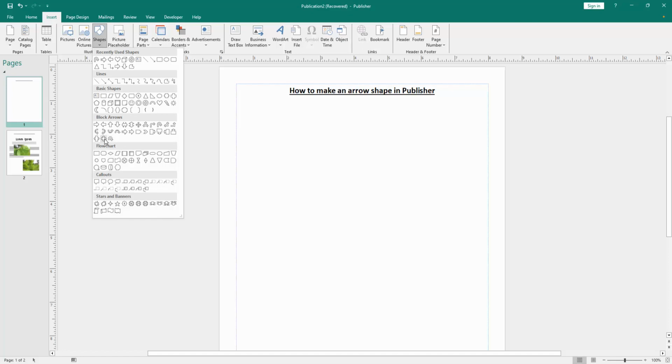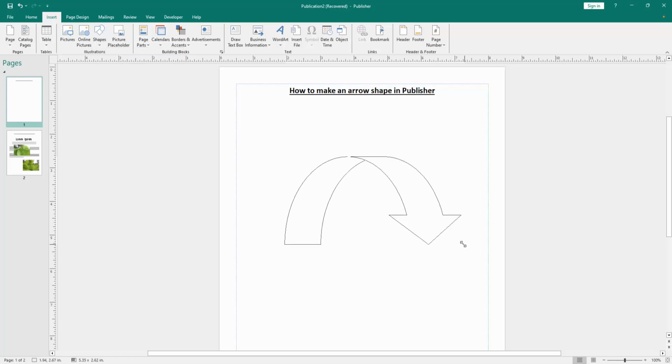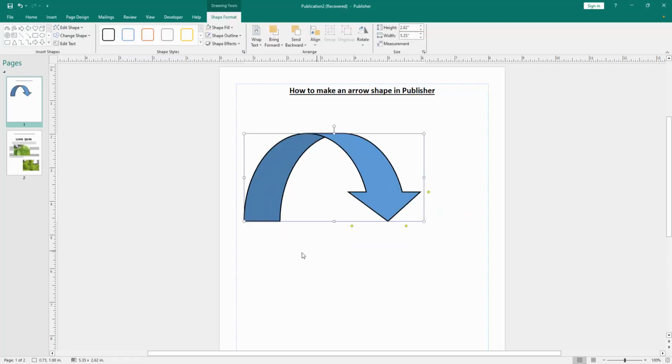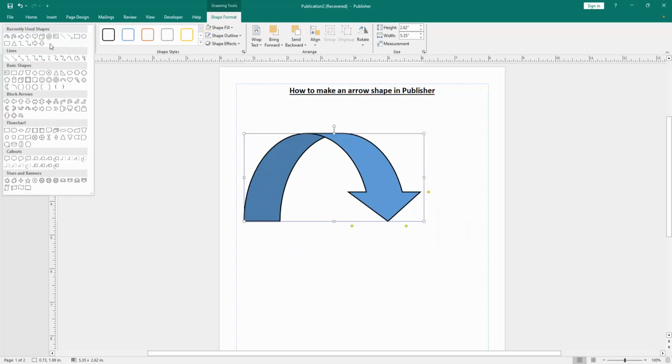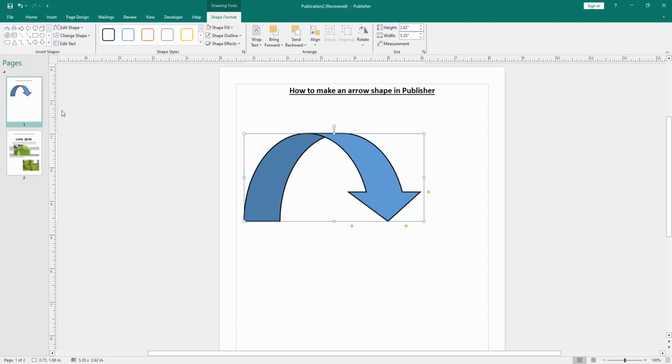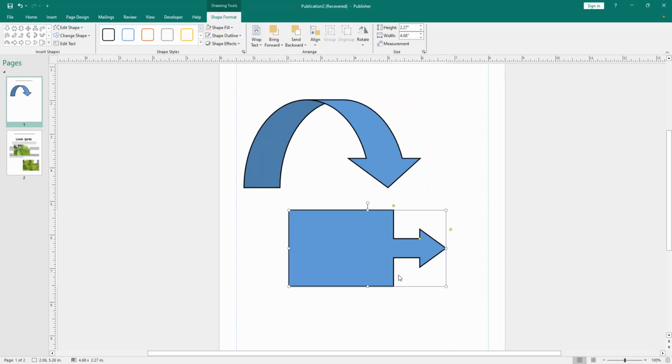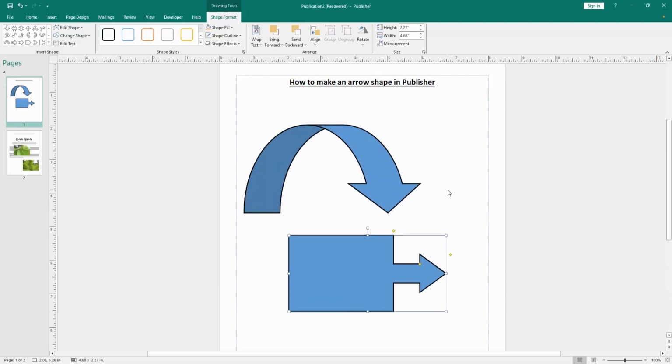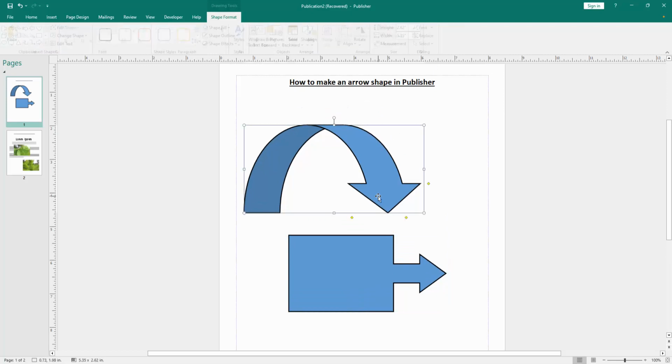Now I select any arrow. Now I select this curve arrow, then draw this. Now we can see we made an arrow shape very easily. Go back again to the option and insert another arrow. Now we can see we made an arrow shape in this Publisher document very easily.